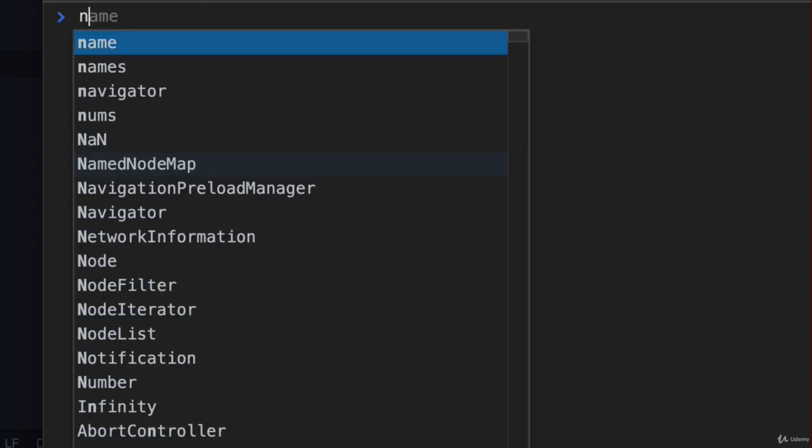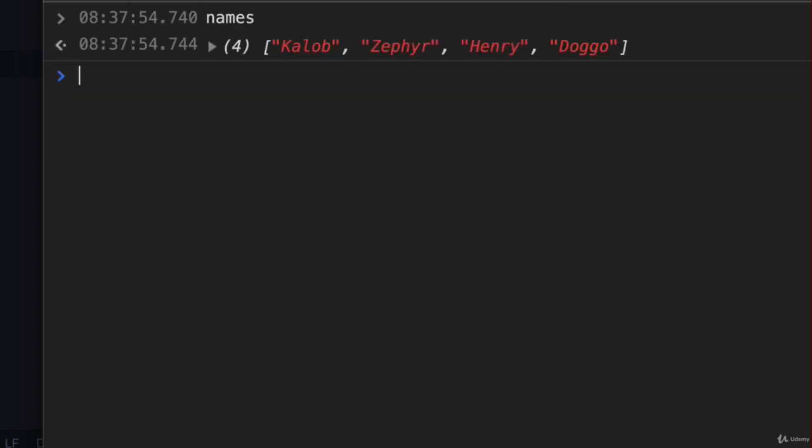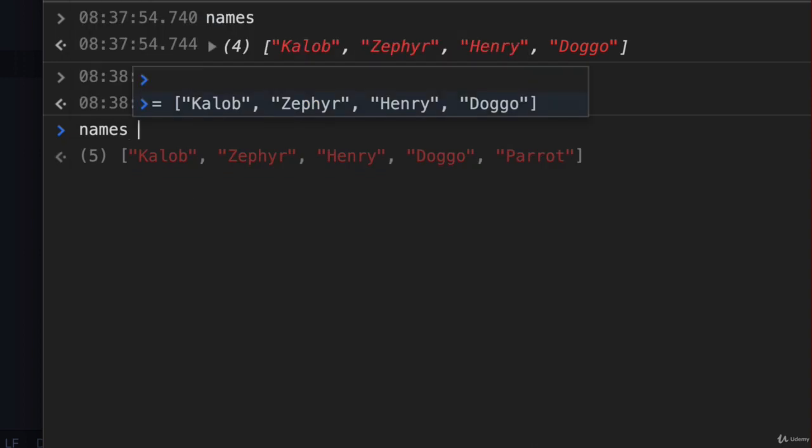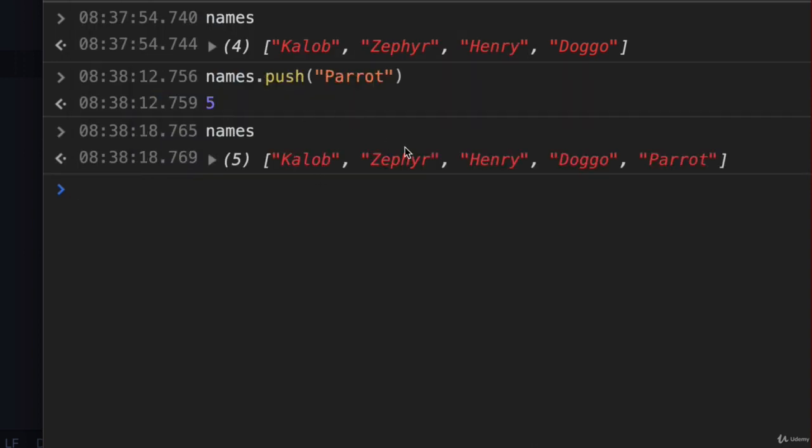Okay, let's look at adding something to an array. So we have an array called names, and we want to add one more person in here, or one more name, or maybe one more pet. Let's go ahead and say names.push, and we want to push something into this array. So let's put the word parrot in there, and you're going to see it automatically returned the number of items in the array. And if we type names again, we can see that there's Caleb, Zephyr, Henry, Doggo, and the new one, Parrot. And the total number of items is 5.